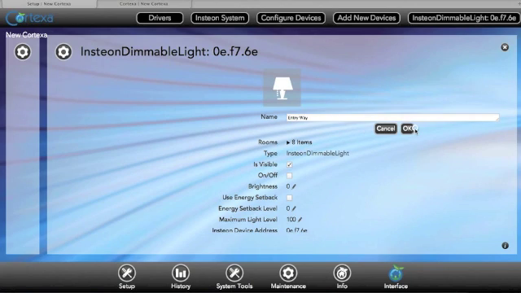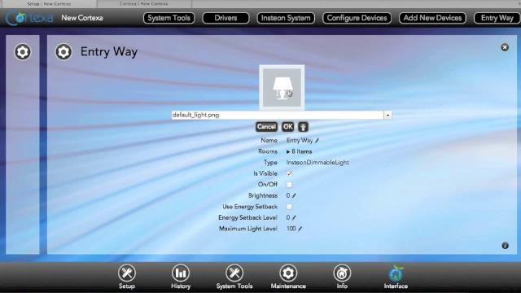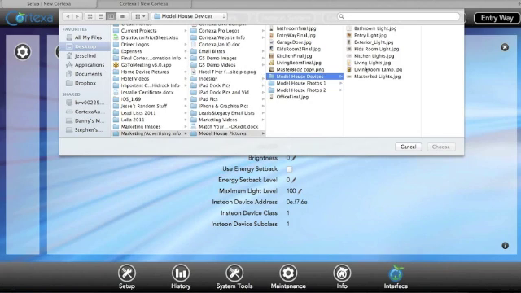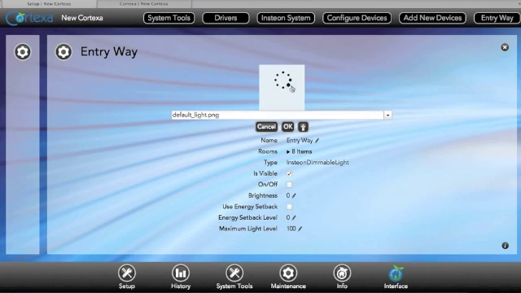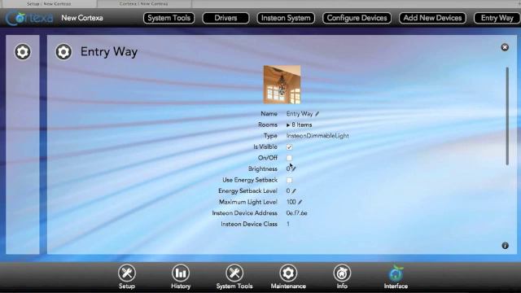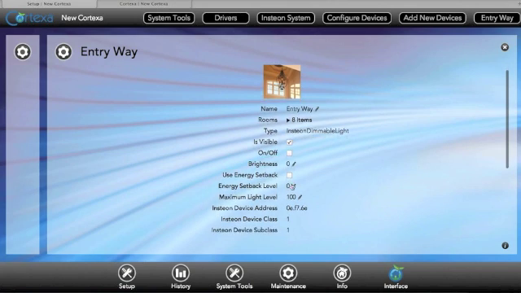We can either upload a picture that we have on our computer, or we can use the iPhone app and take a picture of the device. We can also test the dimmer to make sure that it's working using the on-off checkbox, and we can also add the dimmer to energy setback mode.